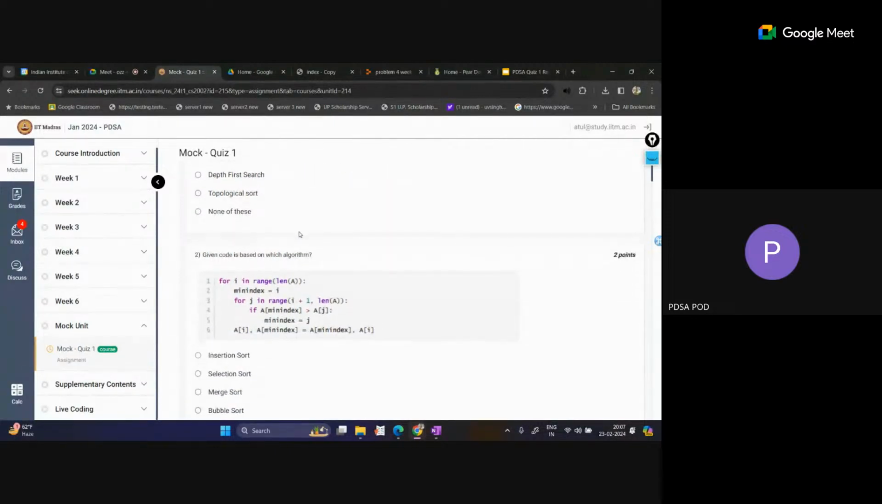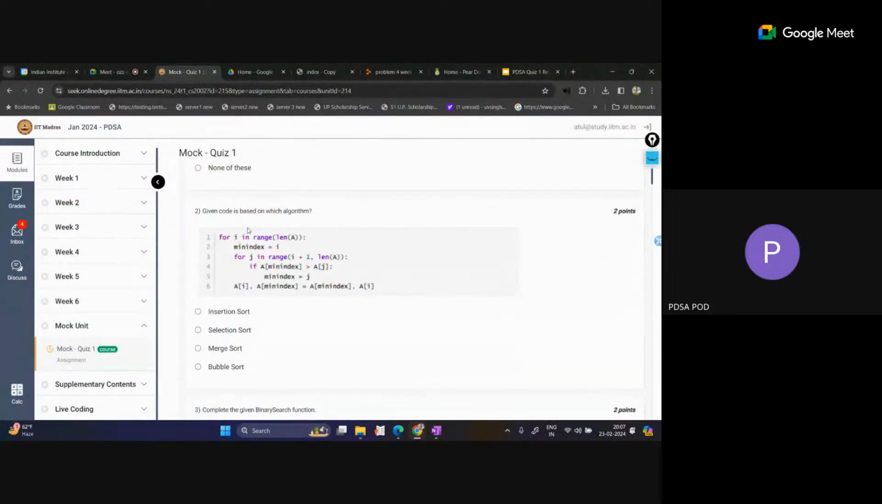Okay, so now the second question: the given code is based on which algorithm? Here the code is given, and you can identify the algorithm from it. I think it is easy. Here what we are doing, we are just initializing. Let me just take the pen.